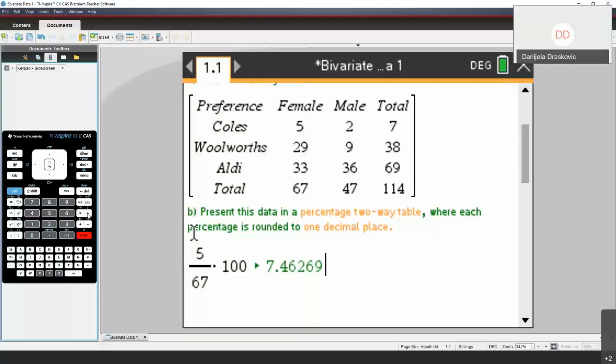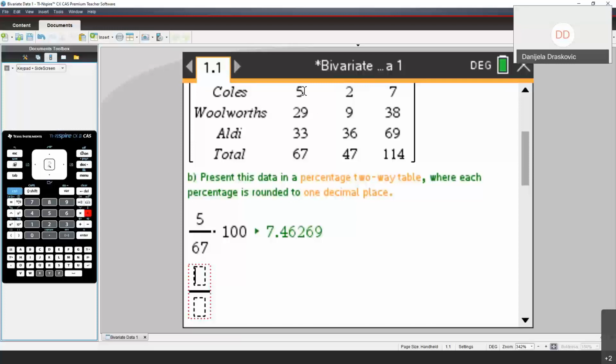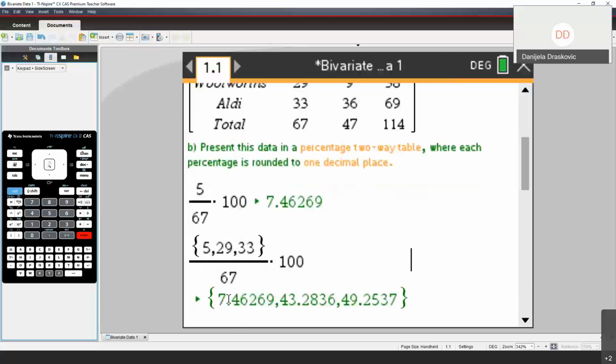Here's a little bit of another tip for using the CAS. Rather than doing them individually one by one and working out all the percentages for all the females, rather than doing 3 separate calculations, you could do just the one calculation by using a list formula. And I'll show you what I mean. Let's put our calculation in again. Now I want to calculate all the percentages for Coles, Woolworths, and Aldi females. So I'm going to select these curly brackets here that are good for writing in lists or sets of data. So I'm going to put in values 5, 29, separated by commas, and 33. And they're all over the total of 67. And we have to multiply them all by 100. Now that in one calculation gives us all the percentages for all the females there.